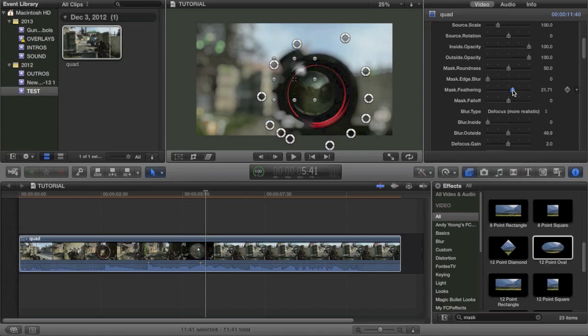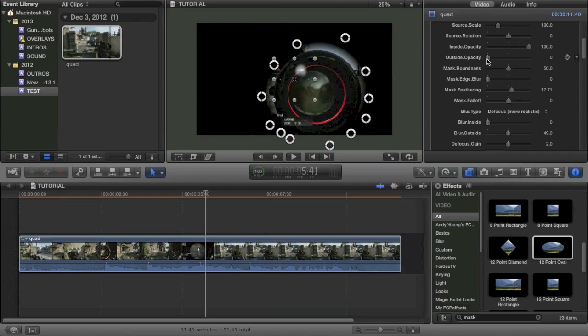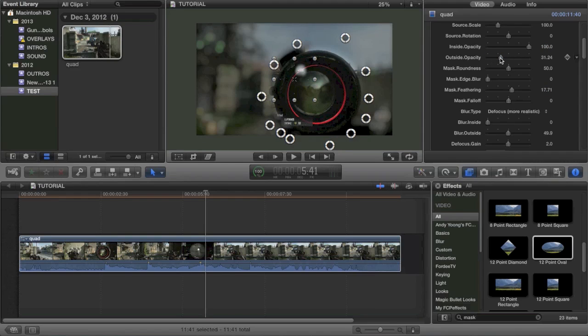You could change the feathering a bit to make it look a little bit more realistic. Let's go ahead and do that for a second. It's lagging a bit, but there we go. So that looks pretty good there. And you can also do things like turn the opacity on the outside down a bit and have it focus on that. It's a little bit too much, but there you go.